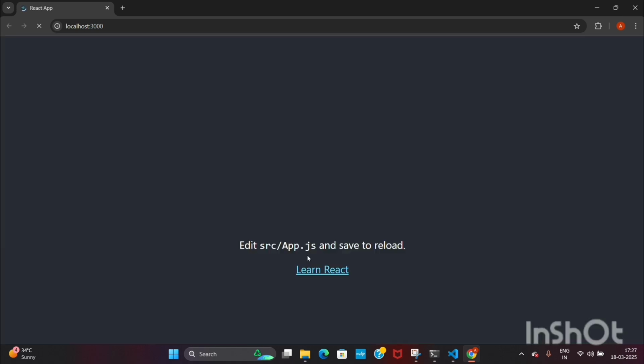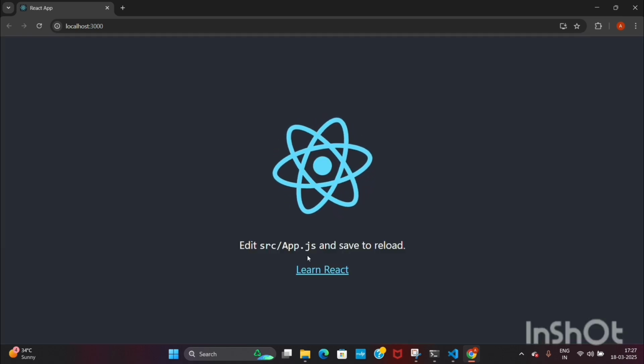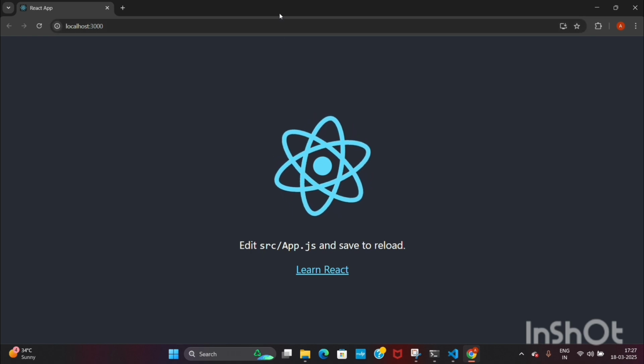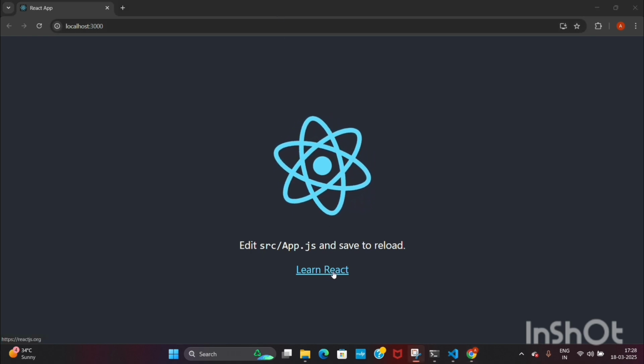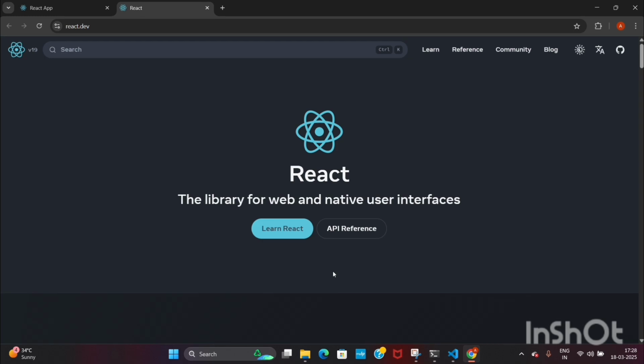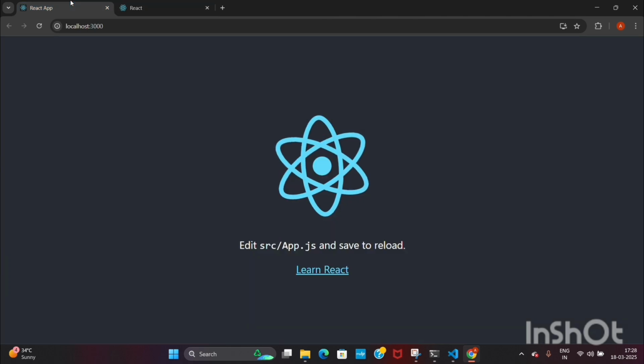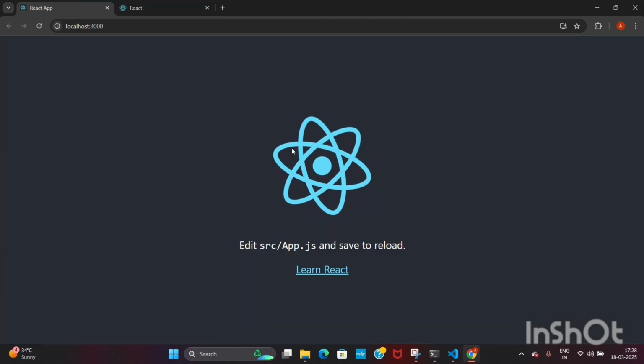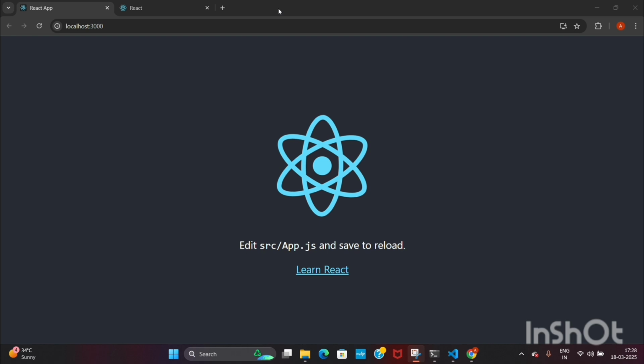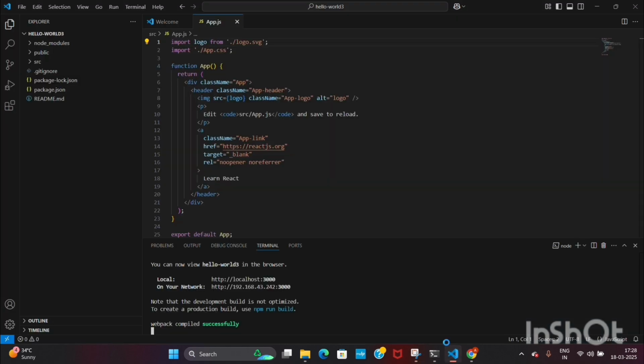Here we can get an output like hello world react. Yes, here is the output. So we can see here the React app will run. So press on learn React. Here we can get this MUI component which was previously shown. Yes, here is the output of the React component. And go to VS Code.